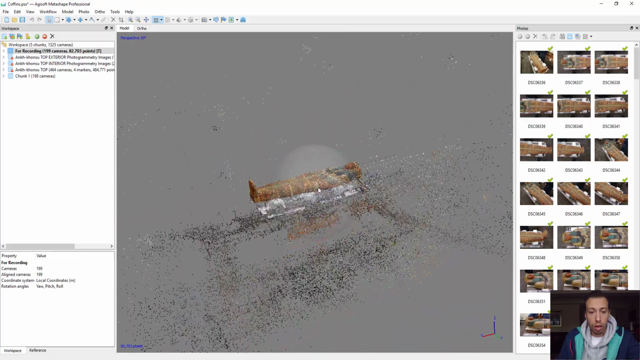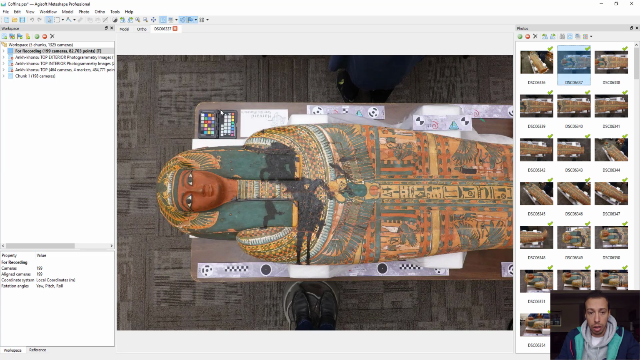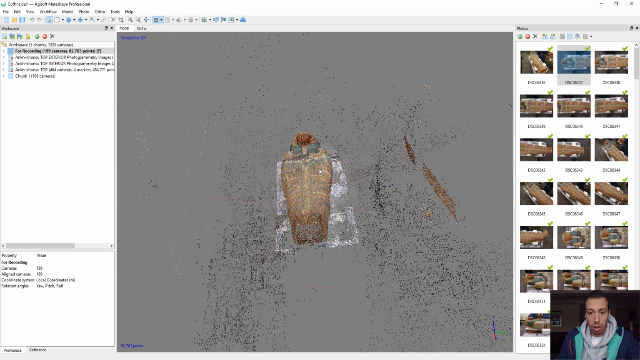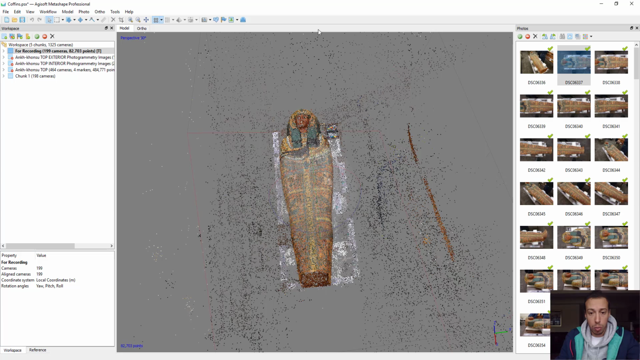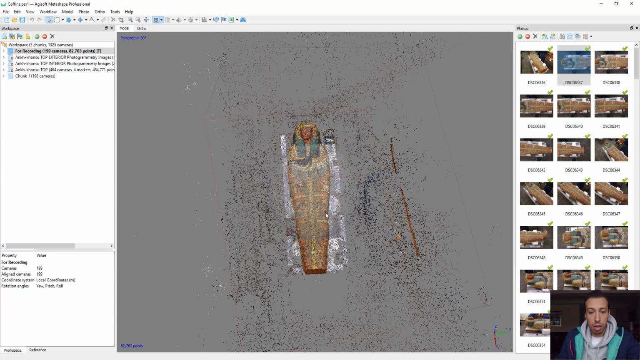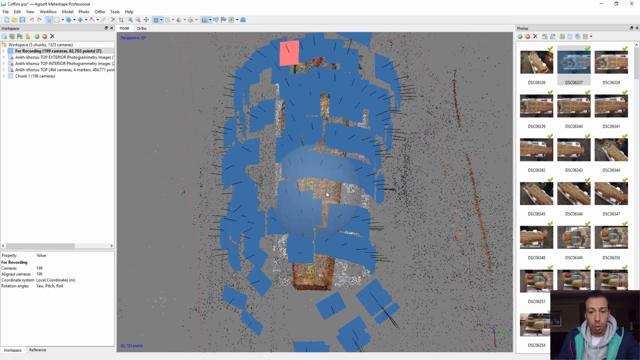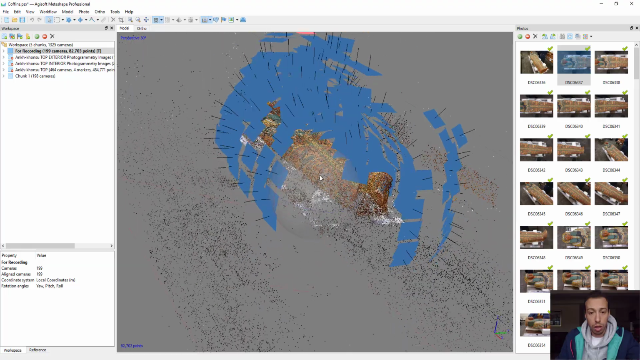I have to take care of something. When I made the alignment, I didn't use any kind of mask, like I didn't tell the software not to use the background. That's why I will find a lot of tie points flying away. So first of all, I have to clean all of this and do something called optimization of the camera positions. If I open this option here, I will see my camera positions and orientation.